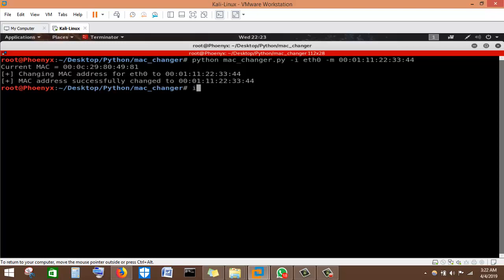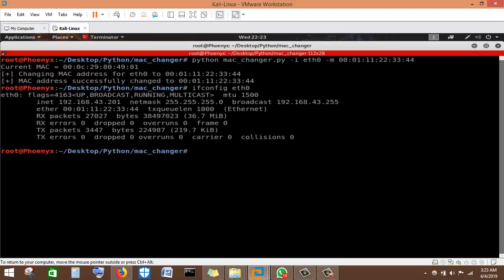Okay, so I can verify that: ifconfig eth0, and see, the MAC address has successfully changed as claimed. Okay, we have it here.